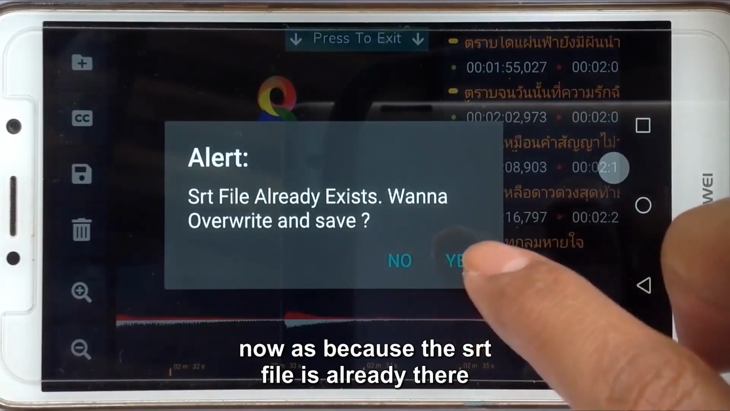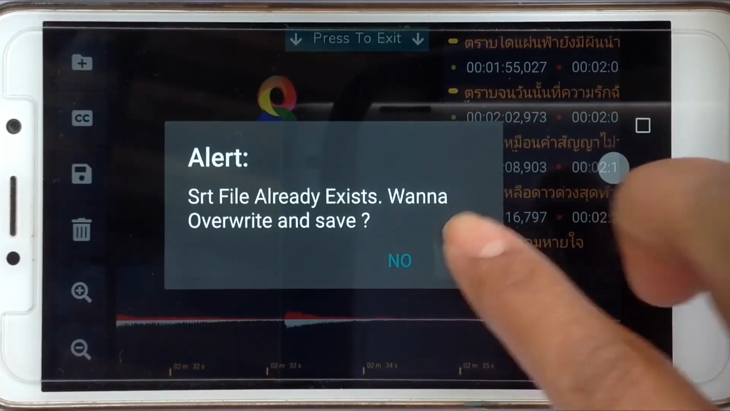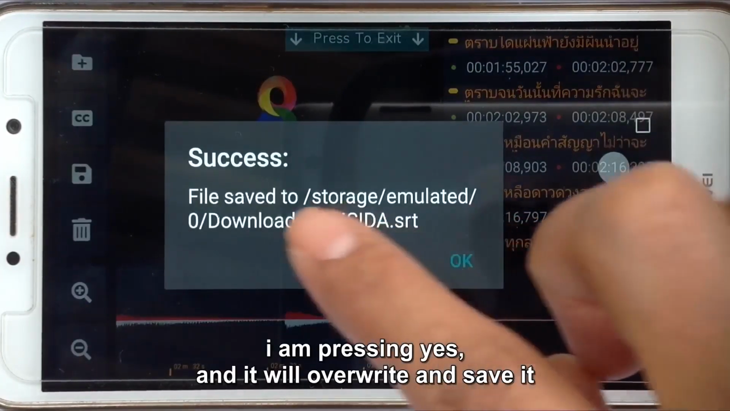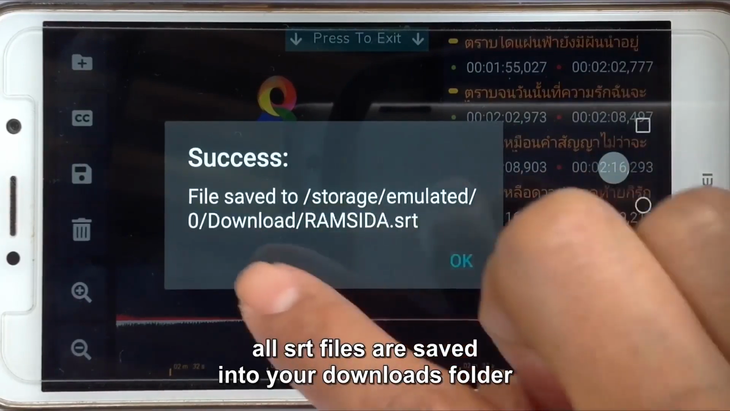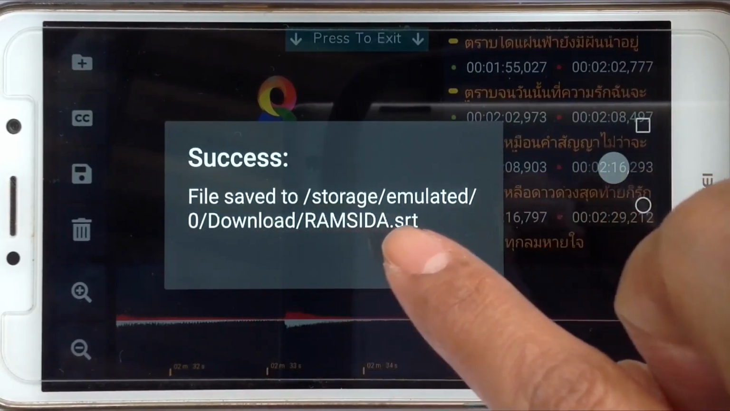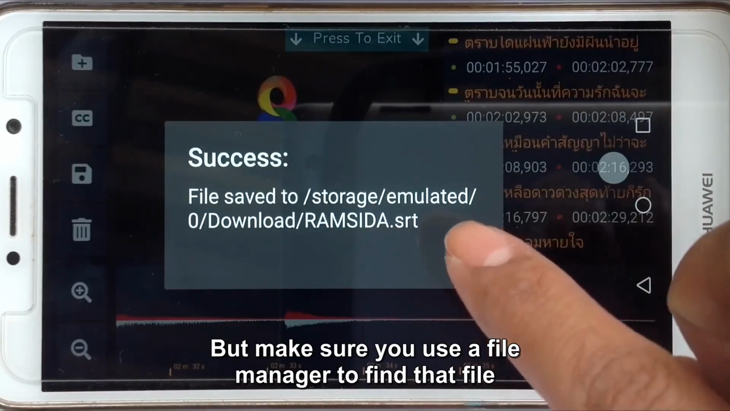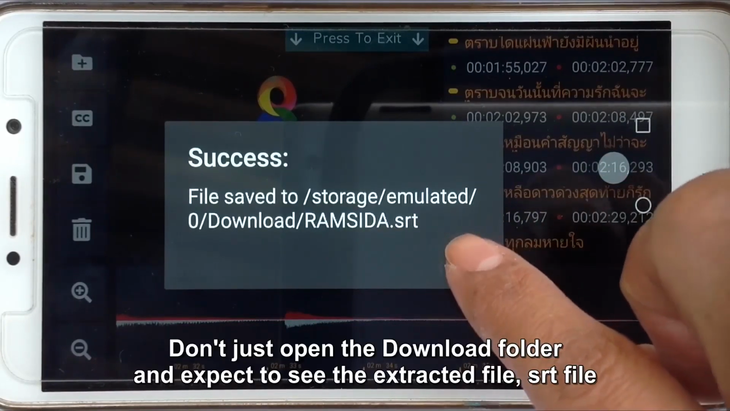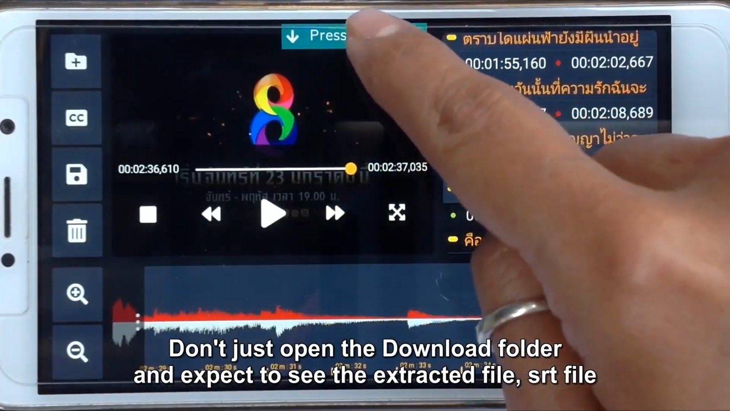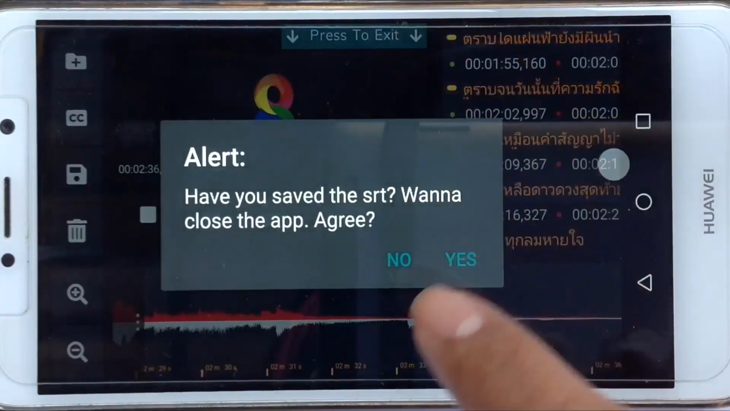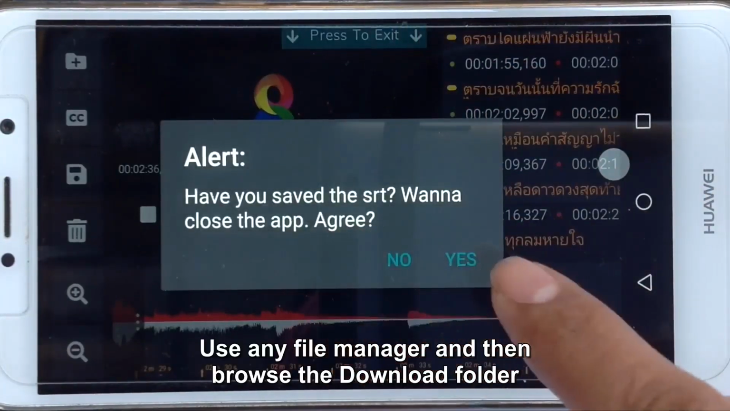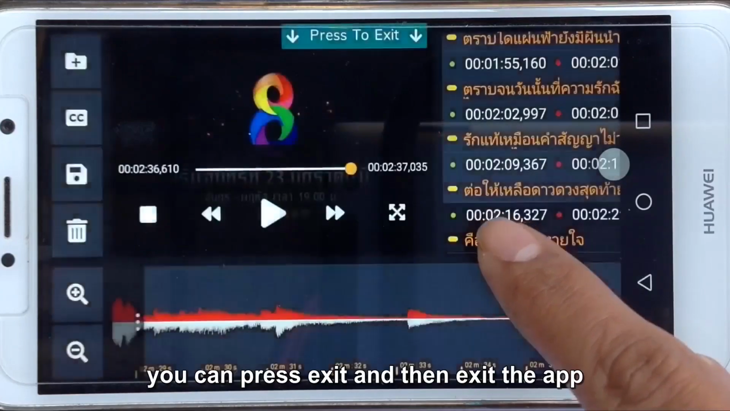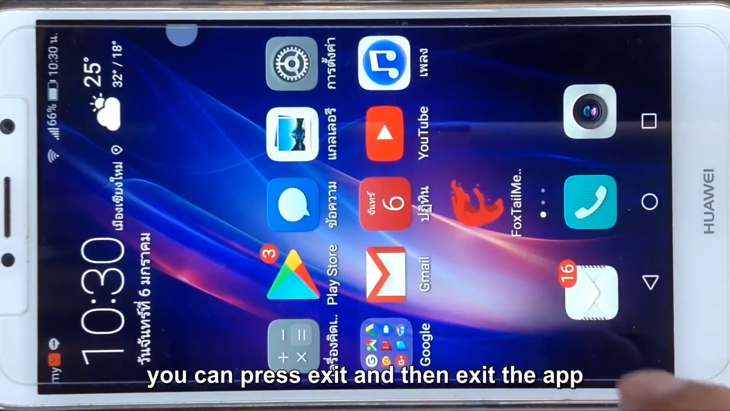Now because the SRT file is already there, I am pressing yes and it will overwrite and save it. All SRT files are saved into your downloads folder, but make sure you use a file manager to find that file. Don't just open the download folder and expect to see the extracted file, SRT file. Use any file manager and then browse the download folder. You can press exit and then exit the app.